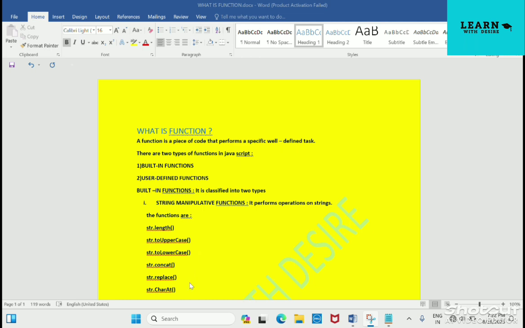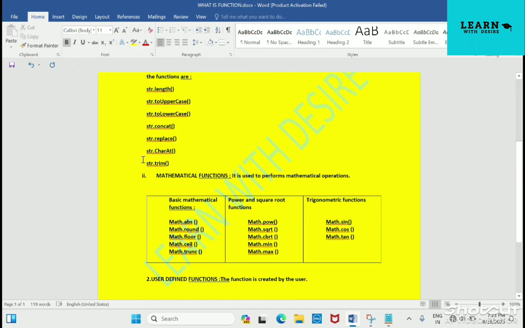str.charAt prints the character that is at the specified index location. Now let us see str.trim. It trims the extra spaces that are present in the string. If there are any extra spaces, it trims them and generates the result.